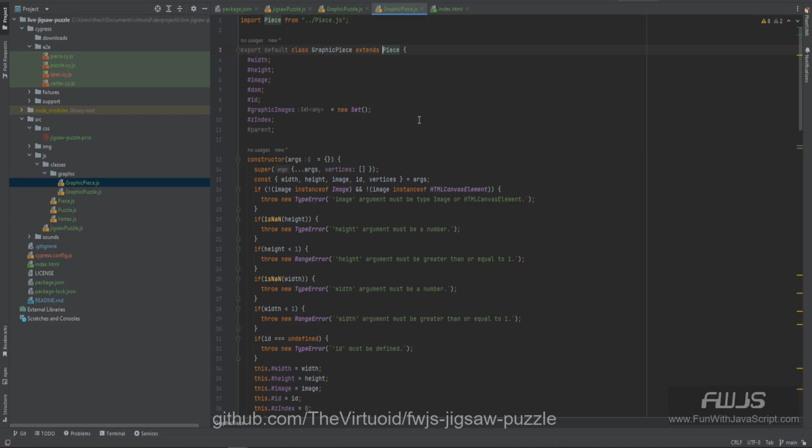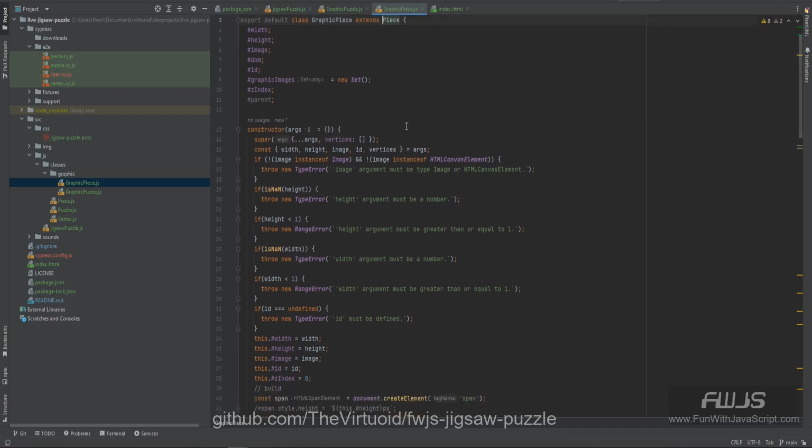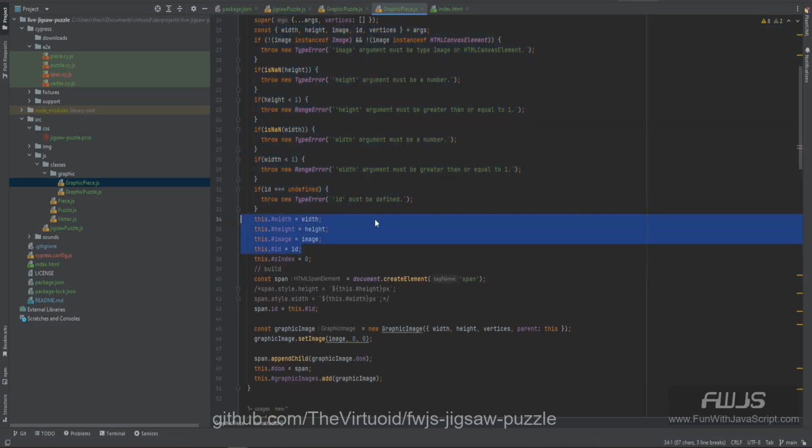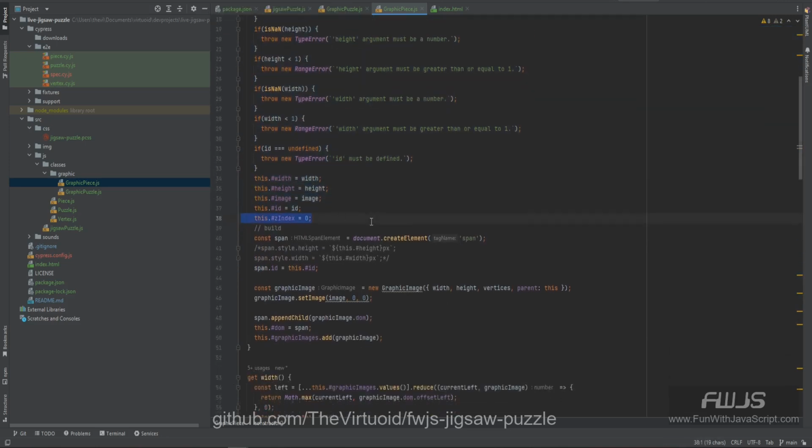When we do a constructor for the graphic piece, we're going to pass it the width, the height, the image, the ID, and the vertices. And the image is going to be the small cut piece of the image. It's not going to be the full image that we're looking at, but in our particular case, where we have 16 different pieces, it will represent just that one single cut piece. And we're going to check to make sure that everything is okie dokie. We're going to save all the data. We're going to save the Z index. That's going to be very, very important.